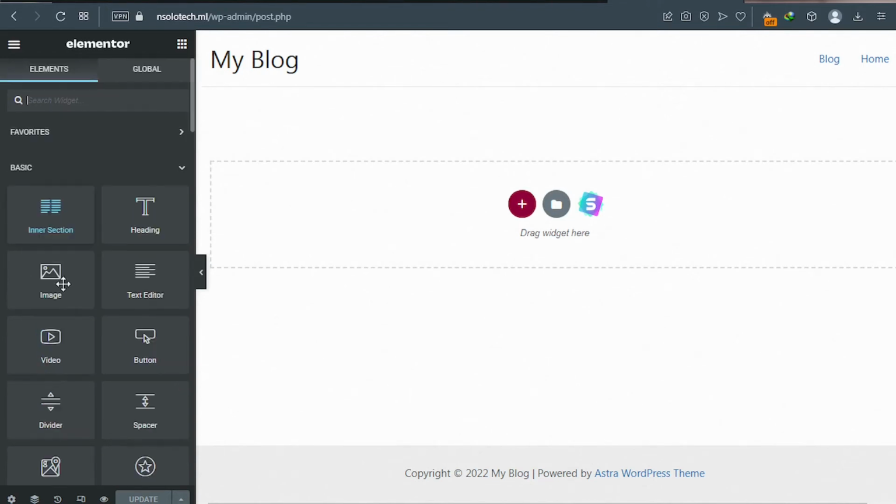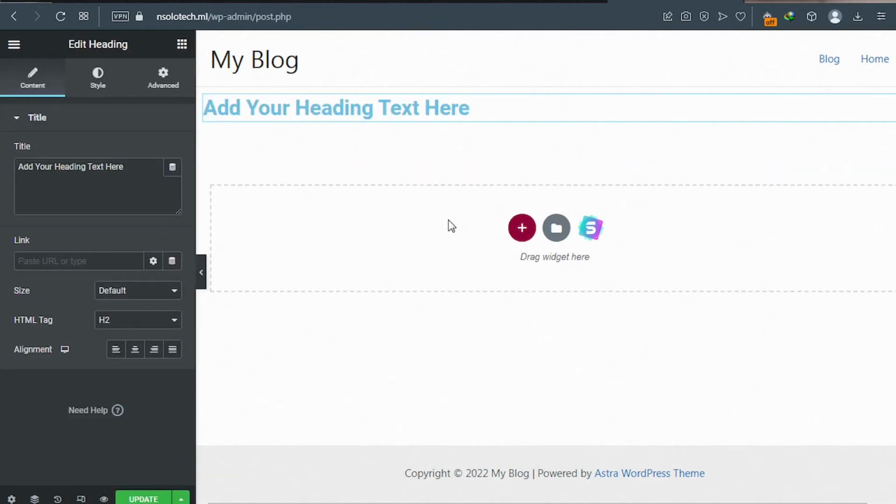Let's say you want to insert text onto your web page. You simply grab either a text editor or a heading. In this case I want to grab a heading, so I'll grab heading, put it here, and drop it. Good. After dropping it, you'll be able to enter text there and do whatever you want with it. Now you can see right now it is active. All you need to do is edit this text.